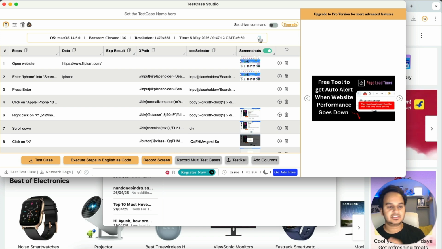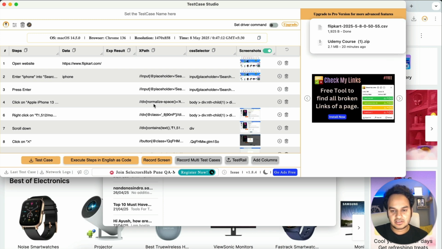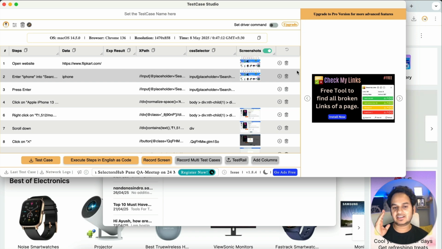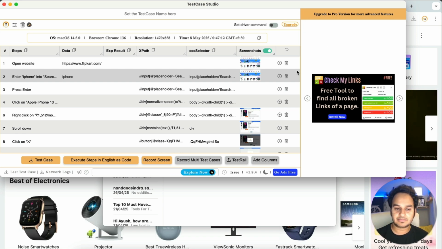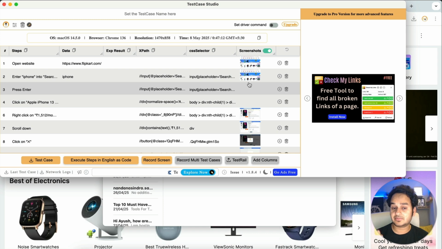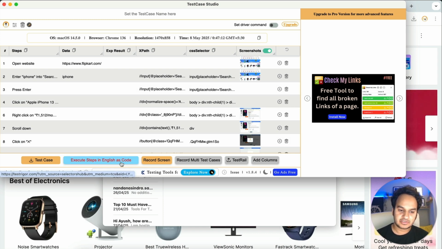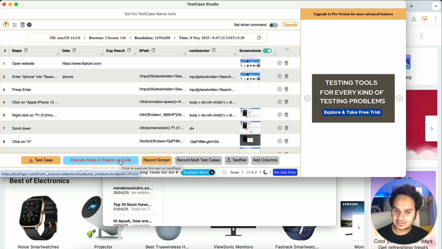You can simply copy this and share it with your developer, or in your bug management tool you can paste this information. You can also download this particular test case, so it will be for your future reference that you have done this testing and you have the proof that yes, you have completed this scenario, it was working, if ever any issue comes in production, right? You can execute these steps in English as code. It will get executed on TestRigor, so that also you can explore.